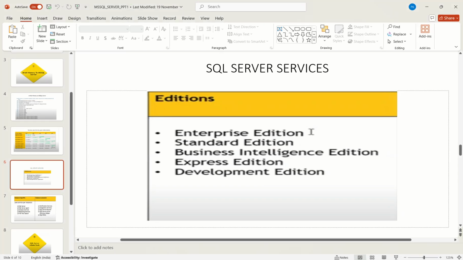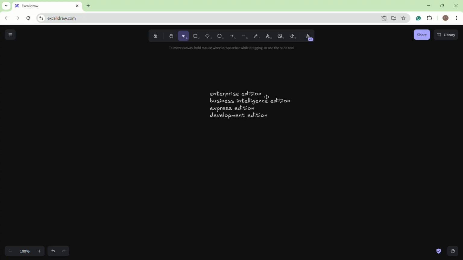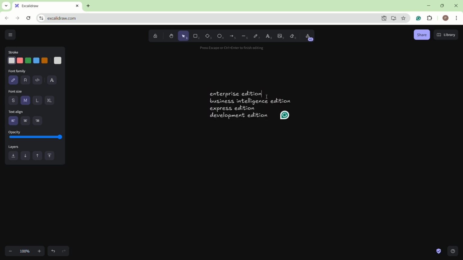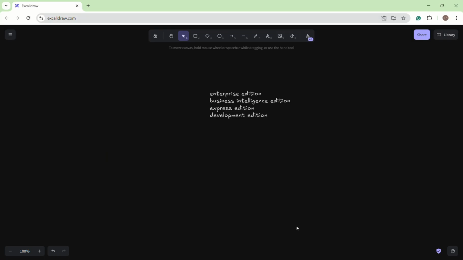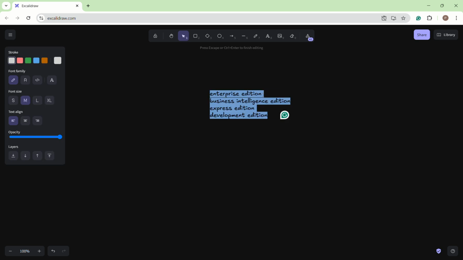Basically, there are five types, which I skipped, means Standard Edition. So, Enterprise, Standard here. Okay.